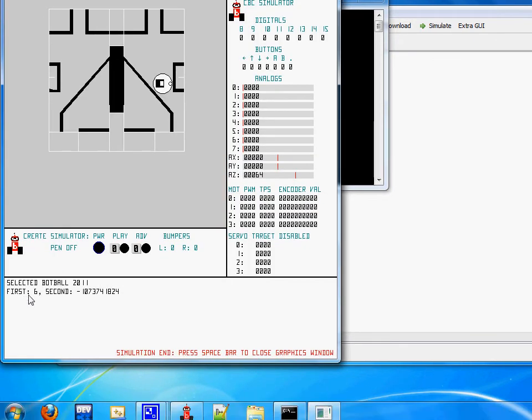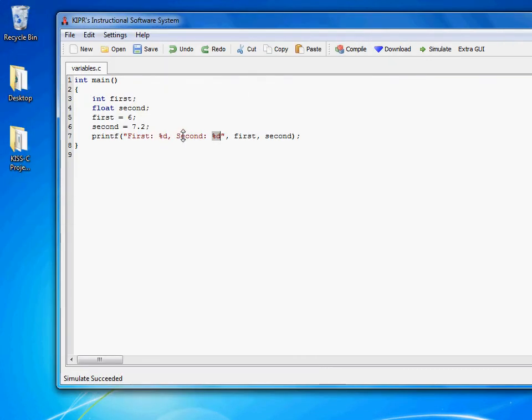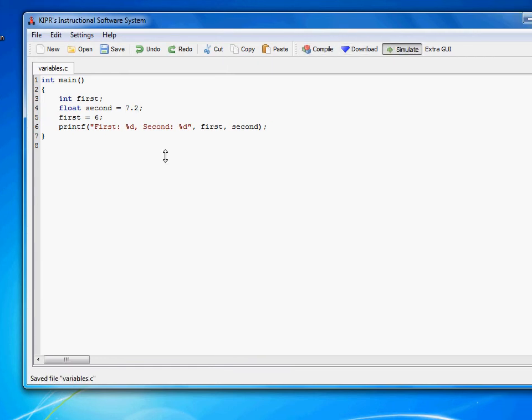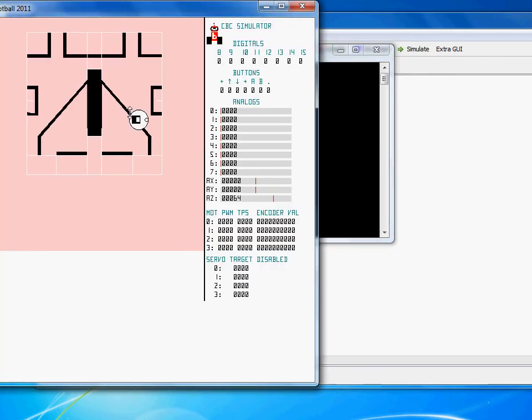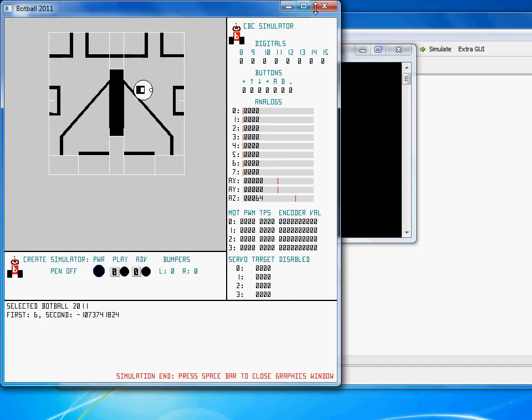Okay, first equals 6, second equals, okay, that's printing the memory address for some reason. Oh, I know why. Okay. To eliminate more lines of code when you're using floats, more particularly, you can just put second equals 7.2. Let's compile that and simulate it. Okay, that's weird. Hold on.